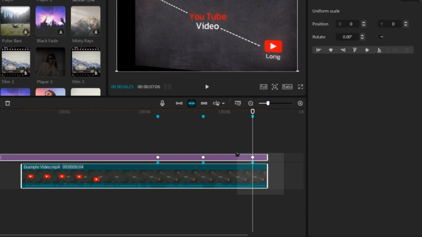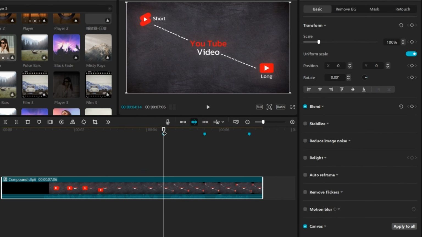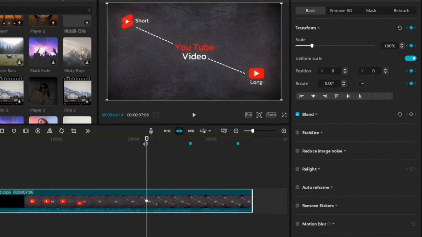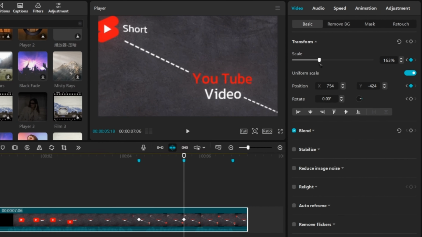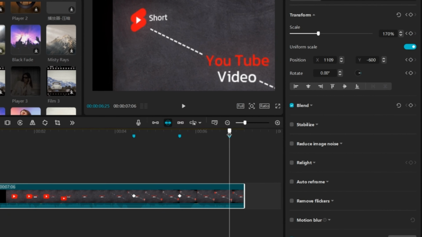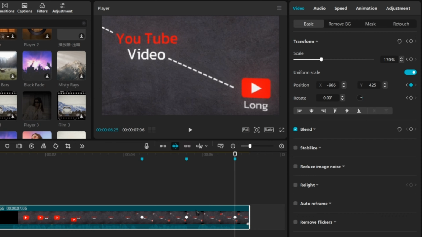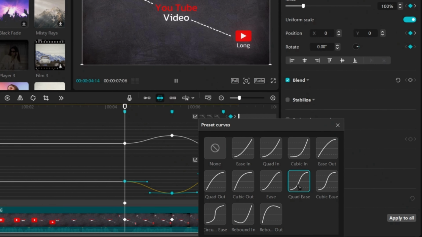Now select all the layers and create a compound clip. Move the timeline bar to the first marker. Add a keyframe to transform. Move the timeline bar to the second marker and adjust the video like this. Move to the third marker and adjust the video again. Go to Show Variable Speed Animation and apply the Quad Ease preset to all keyframes.